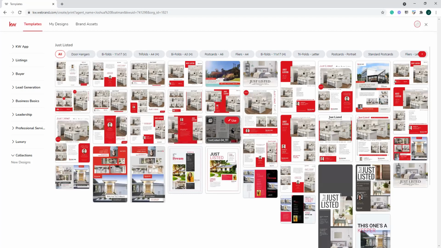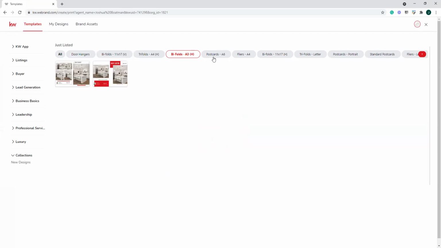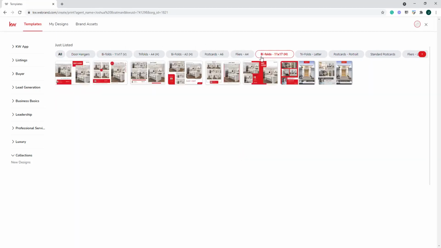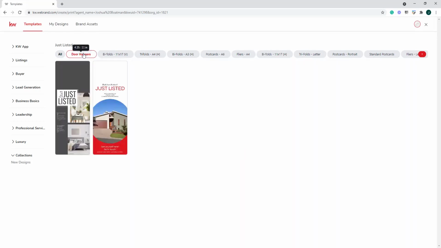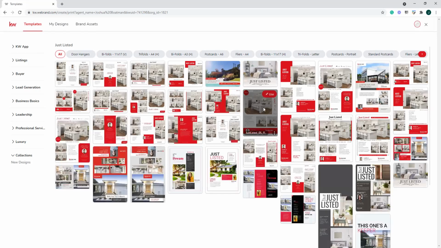It's almost overwhelming. You have your door hangers, your bifolds, your trifolds, your A3, your postcards A6, your flyers A4, your bifolds. Man, it's a lot of folding. Man, real estate's hard. But we can drill through this the same way.